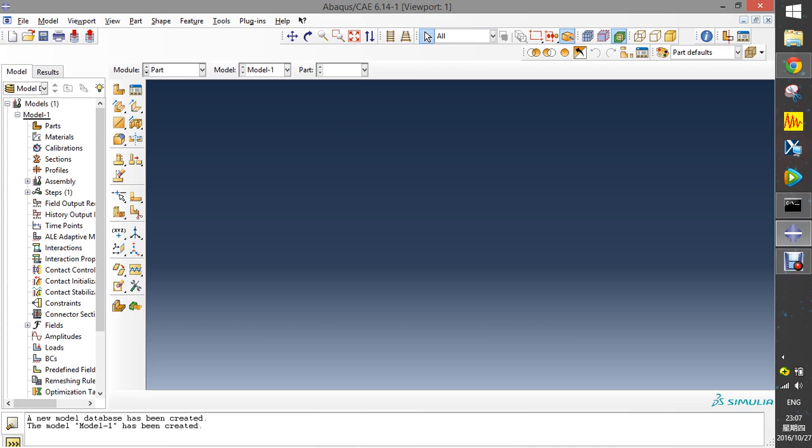So the dimension and all the values here are not intended for very serious soil structure interaction analysis. It's just for ABAQUS tutorial. Okay, let's go start.